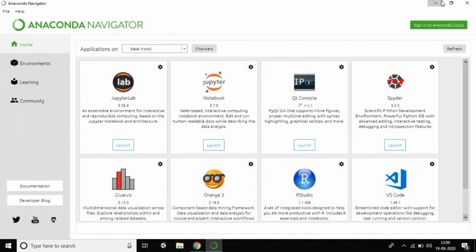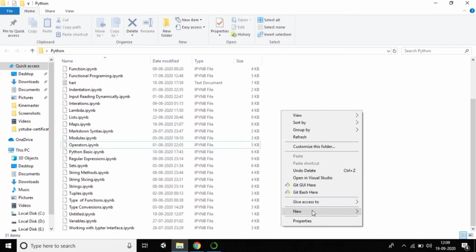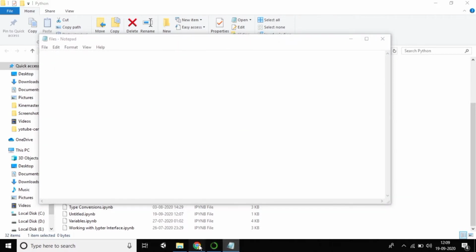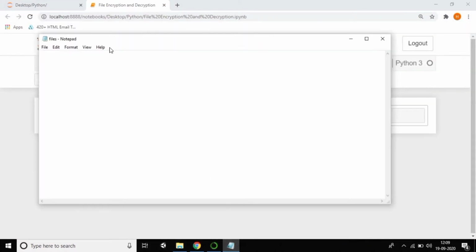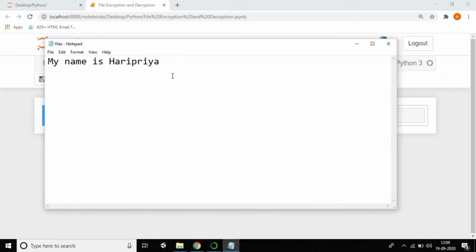So I'll go to the desktop and create a new file. Just right click, go to New, and create a text document called files. Any name is fine. Open this text document. You can see that nothing is displayed in this text document. Here I have written some text: my name is Haripriya.